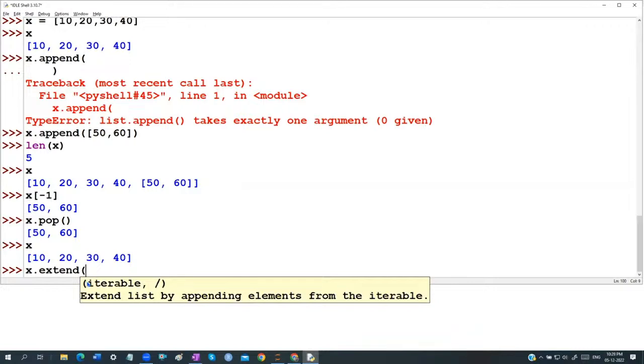I'll connect all the things one after another, because you cannot understand everything all at a time, guys. That is what I call x.extend. Forget about the iterable for now, but one thing you can find: extend the list by appending the elements from the iterable.